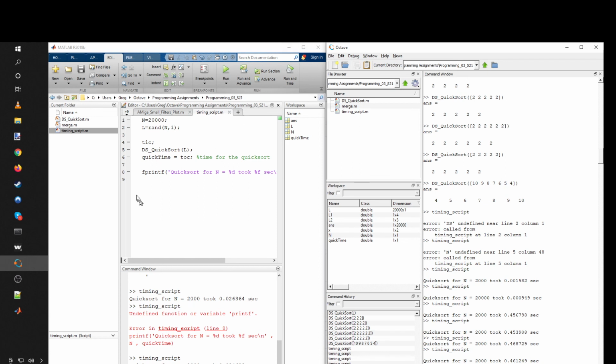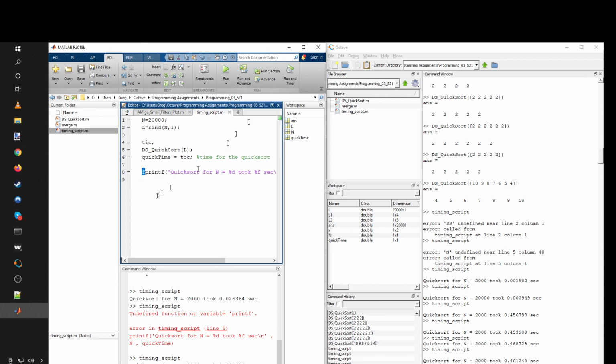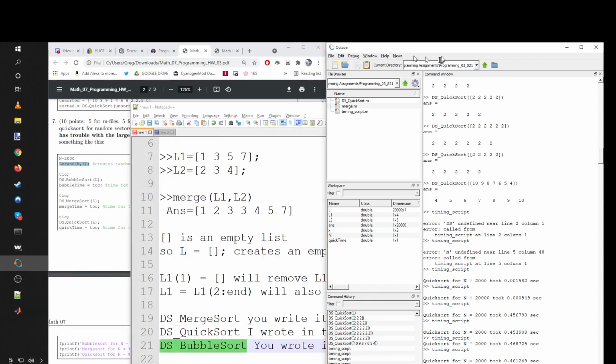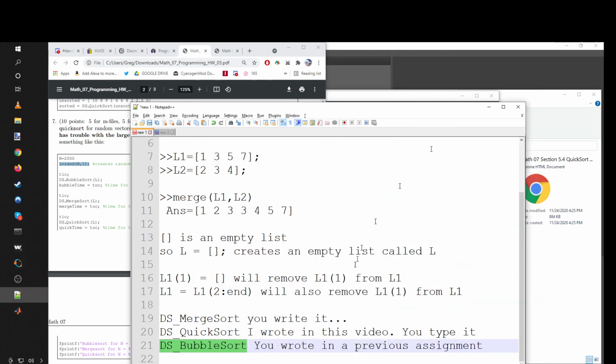Okay, anyway, so I just wanted to look at that fprintf issue just to make sure we were okay in Octave and MATLAB. And we are, so that's good. So yeah, I think that's it for this video.